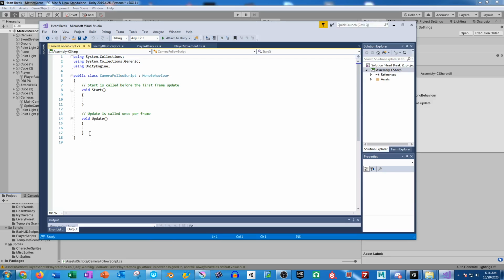Alright, so here we are. Y'all know how I feel about this. If you don't, you should by now. I hate this crap in the middle, so I get rid of it. So the first thing we want to do is we're going to need an update because we want to check every single frame and make sure the camera is following the player. How do we do that? Well, very simply, we need to get the camera position, and we do that using transform.